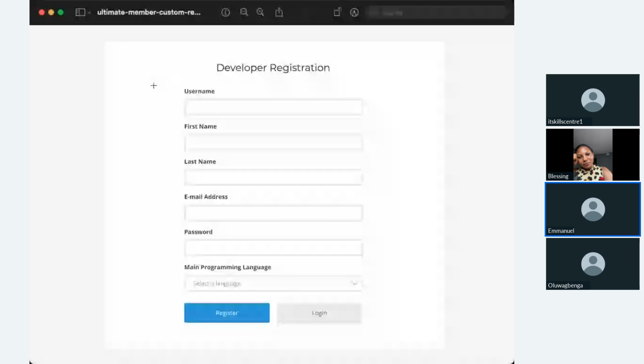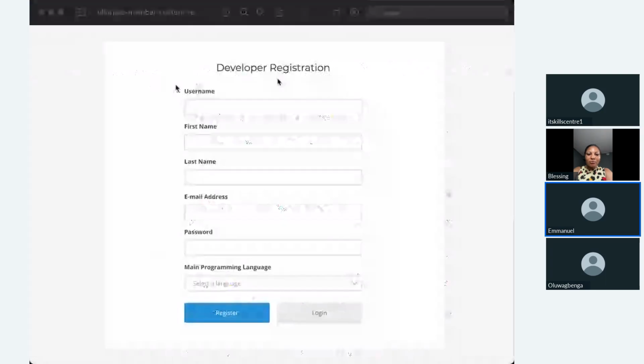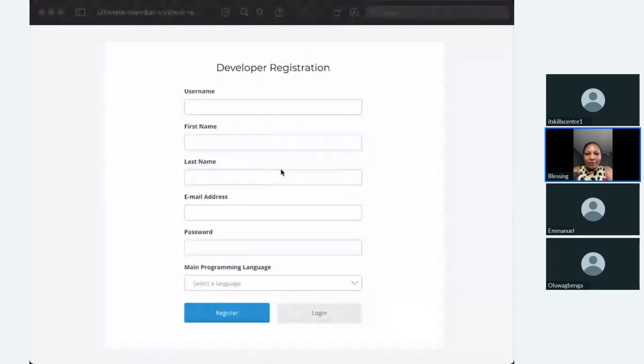Please confirm if you can see my annotation. Yes, I can see your screen. Can you see my annotation? Yes. You can see the way I'm clicking, right? Can you see the green line? Yes, I'm seeing the green line.